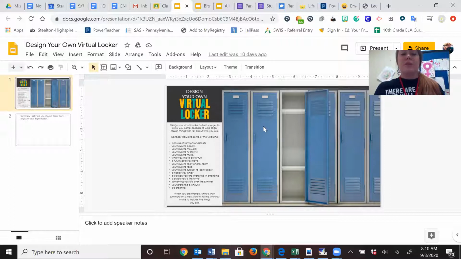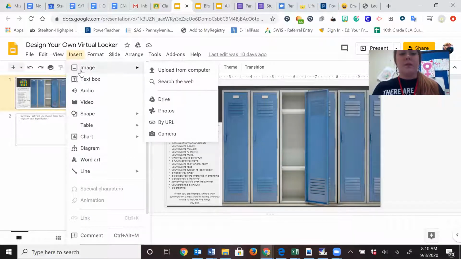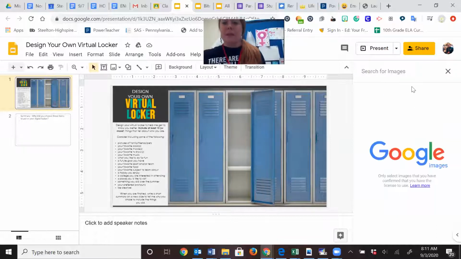So once you decide what you're going to put in there, say I'm going to pick something I did over the summer. You know, some people didn't do very much over the summer, but if you did, so if I had gone to, like I normally do, the beach every summer, I might want to look for a picture of a beach umbrella.